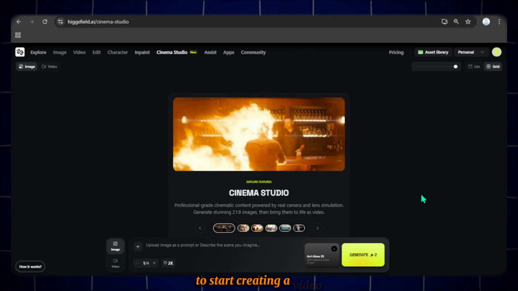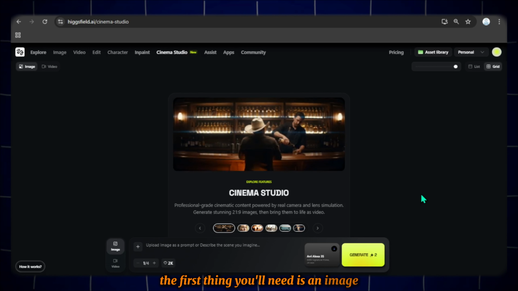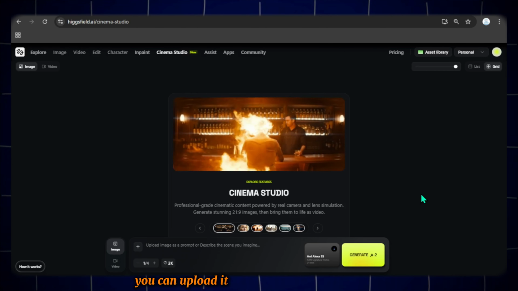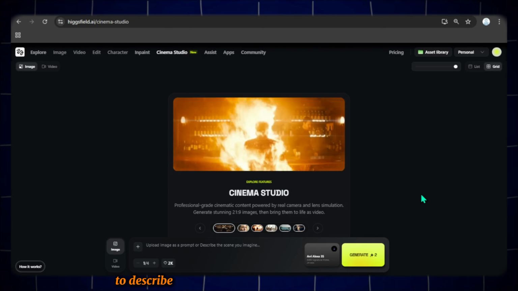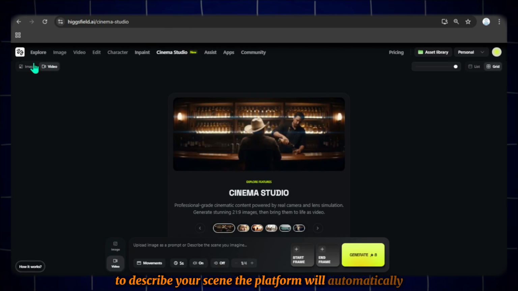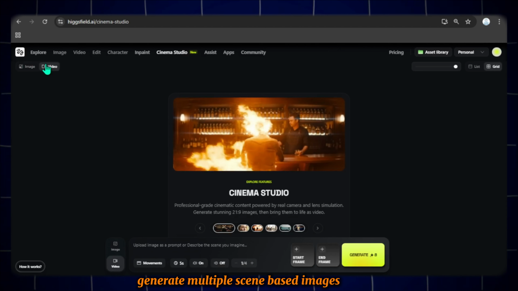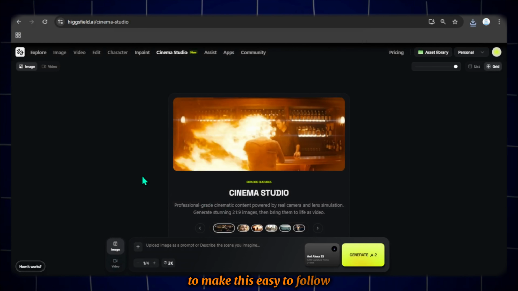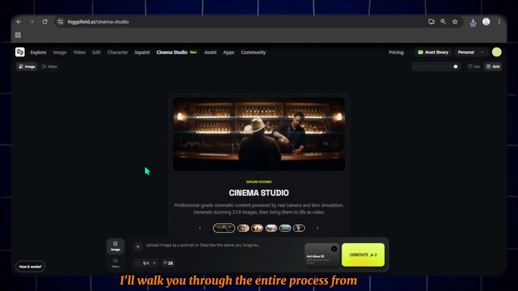To start creating a video, the first thing you'll need is an image. If you already have one, you can upload it and use it as a visual prompt to describe your scene. The platform will automatically generate multiple scene-based images for you. To make this easy to follow, I'll walk you through the entire process from scratch.